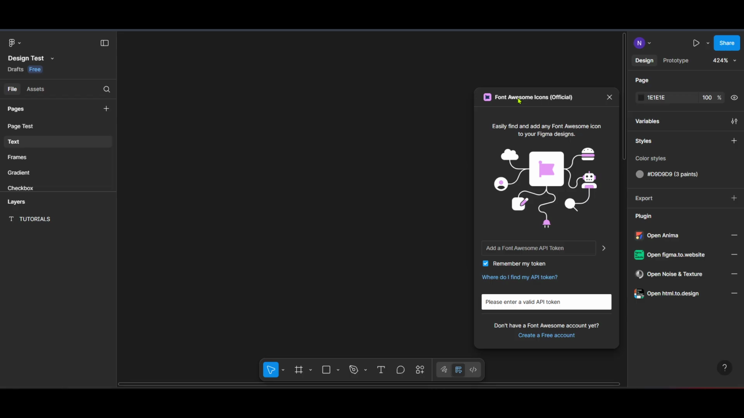And that's it. With these steps, you've learned how to navigate and utilize the new Font Awesome Figma plugin. By integrating this into your design process, you can streamline your workflow and enhance your creativity.